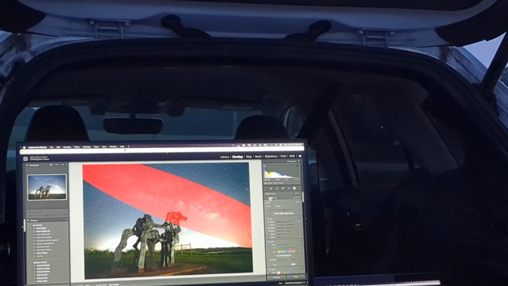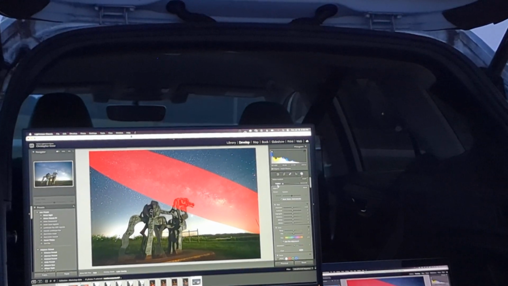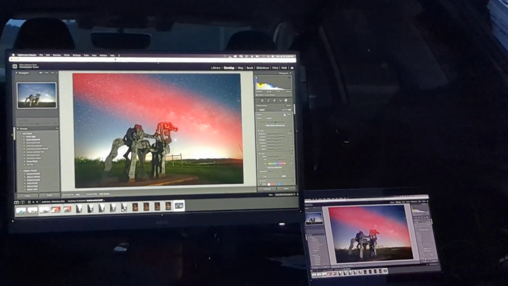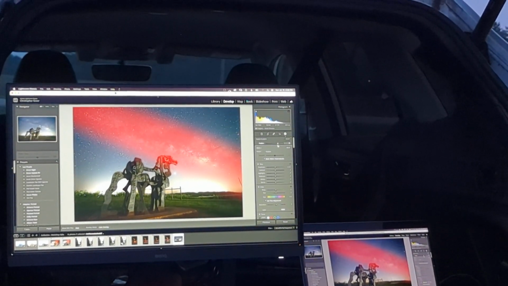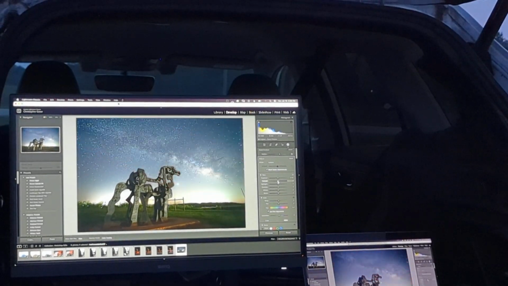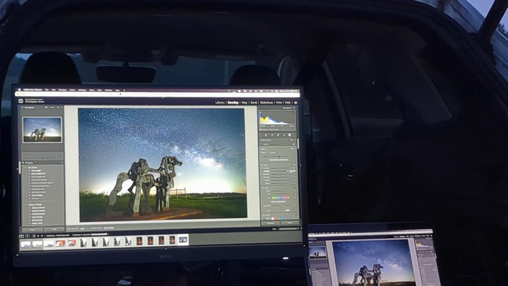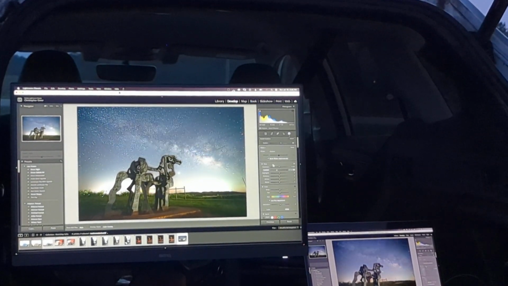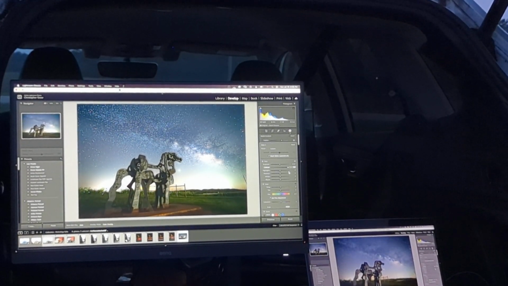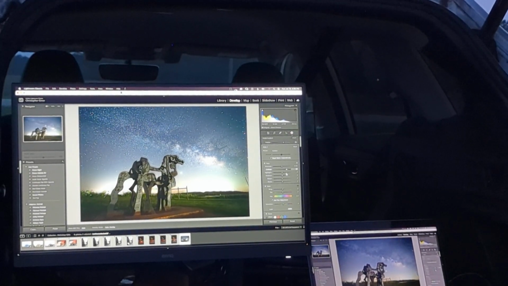Obviously, that's going to look very unnatural if I make that my edit because of that hard defined line. If I go to the right, it's not going to make too big of an impact. So I'm going to keep it right there. And now I'm just editing my Milky Way. And you can see if I bring my contrast up, look at how much it makes the Milky Way start to pop. So I'm going to bring my contrast up.